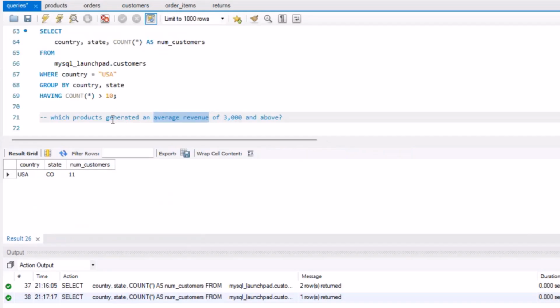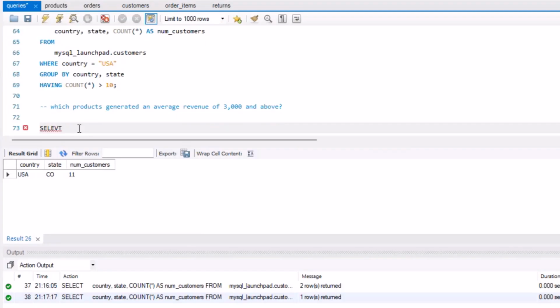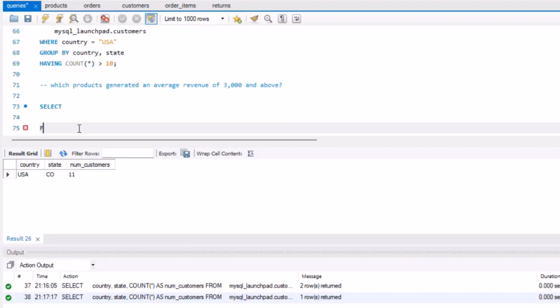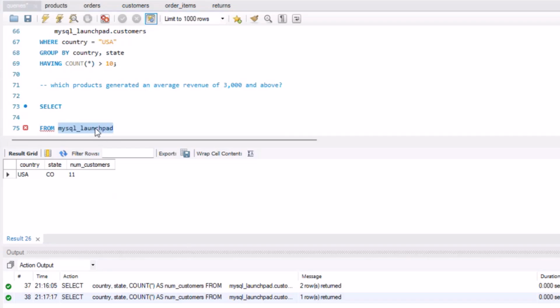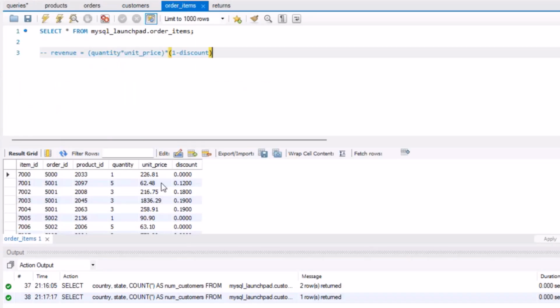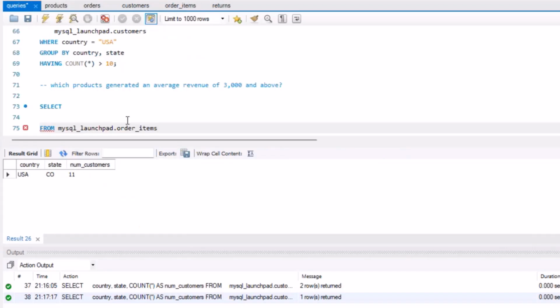So since the question is asking for products, I'm going to write my select, and I'm selecting from the order items table. Order, no, order items table, this one. Okay, yes. So that's the table I need.